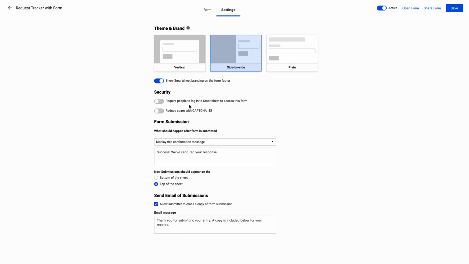By default, the form is going to have its own unique URL that you could share with anyone, whether they use Smartsheet or not. But if you wanted to only capture requests from people that are within the Smartsheet, this is something that you can apply to manage your experience. We can also apply a CAPTCHA that would reduce the likelihood of spam. We can manage what happens upon the submission of a form, whether we want to display a confirmation message, reload the same form, or redirect the user to another link.